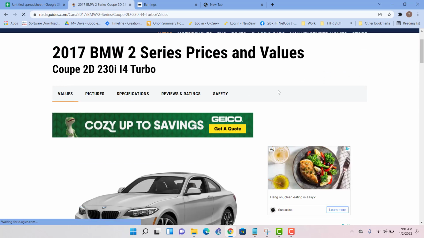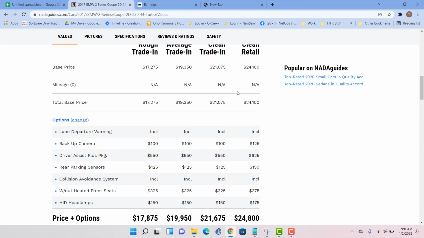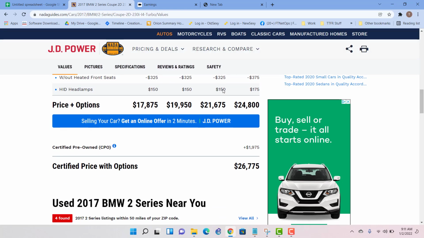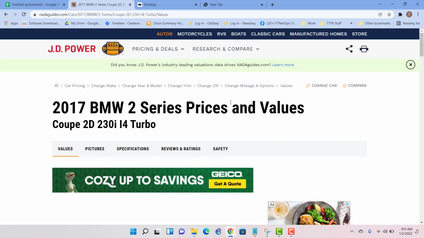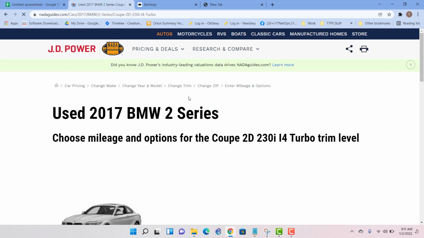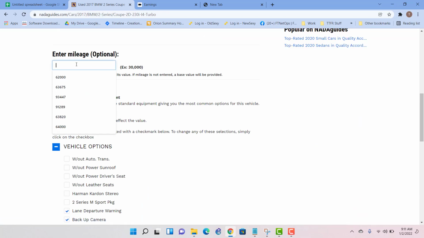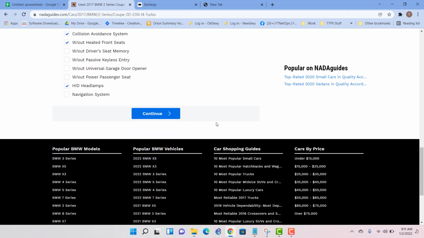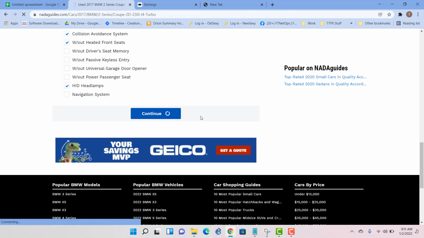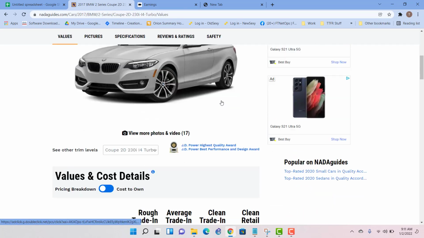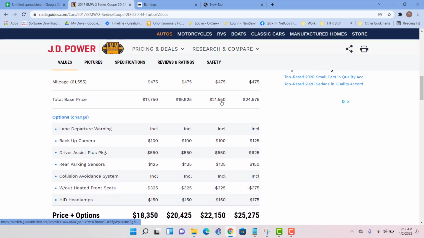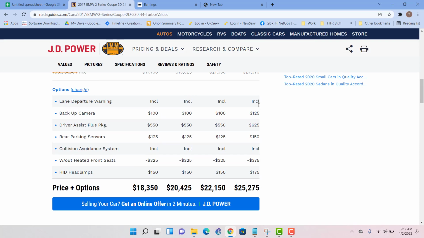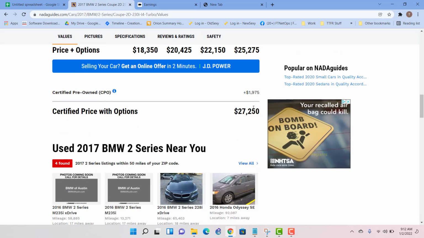And each month, if you want to make sure that you're accurately calculating this, you want to make sure you get those settings all correct. I don't think I actually got mileage in there. Let's see, mileage and options. Mileage, 61,555 or something like that. Now let's go. So I go with the highest number to make me feel better, which is going to be clean retail.